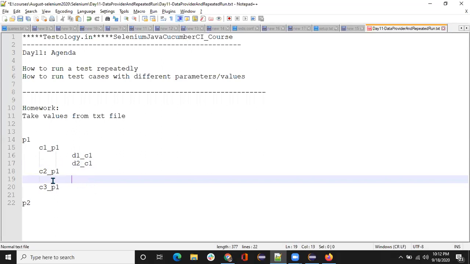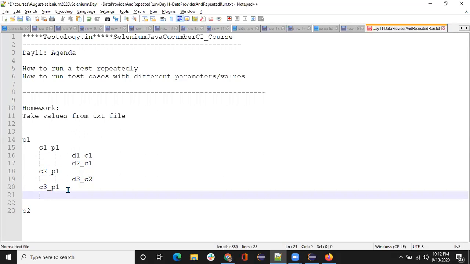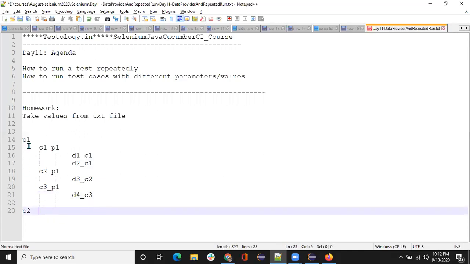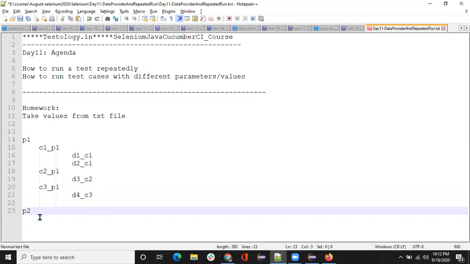And let's say C2 has only one child. Let's say the name is D3. Okay. And this particular one again has a child called D4_C3. It's very simple. I have put it in a proper hierarchy that there is, let's say, a parent. Okay. And this parent is closed now.